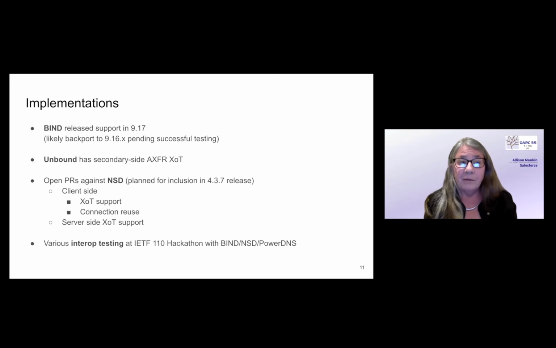We did a lot of interop testing at the IETF 110 hackathon, and we'll be doing it again at the 111 hackathon with BIND and NSD and PowerDNS, and also with some of the other operator players.